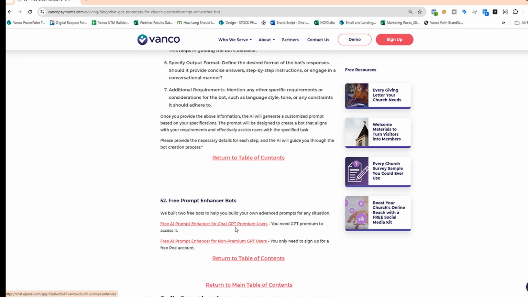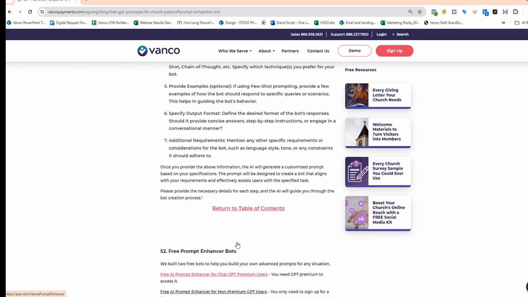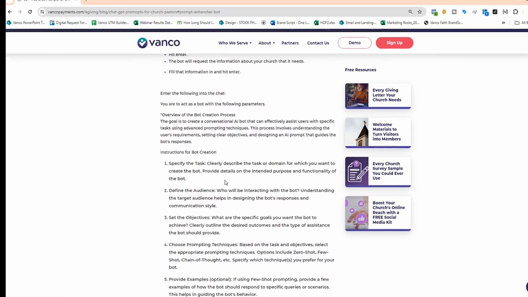There are two of them right here, the premium for ChatGPT. You need to be a premium ChatGPT user to use this. That does cost about $20 a month at this time. If you don't want to get ChatGPT Premium, that's fine. You don't need to. You can access the one from Poe. You only need to sign up for an account with that one. It is free. Both of these use an enhanced version of this prompt.